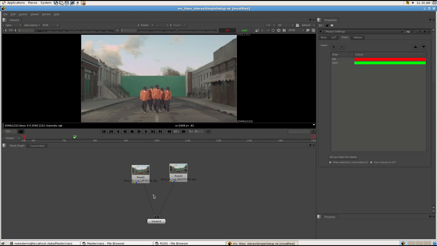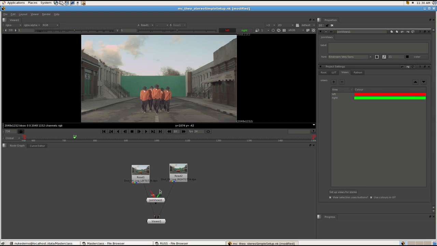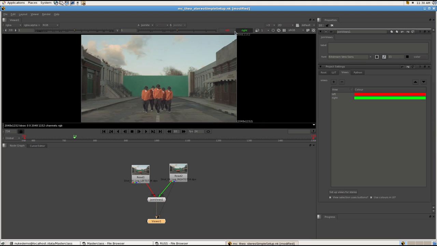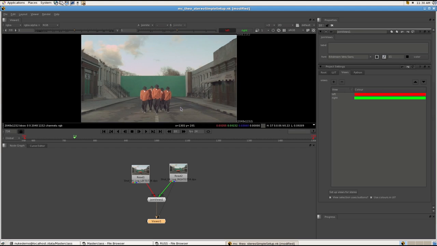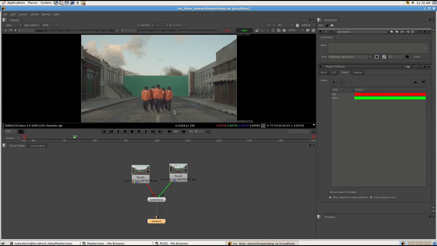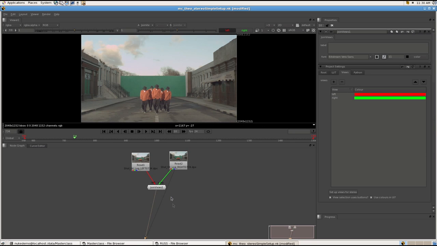So the first thing you need to do is actually combine them into one. And there's a node in Nuke called Join Views. And you plug the right one in the right one and the left in the left. When you view that one now, you get the option of switching between the views up here or on the keyboard. There are keyboard shortcuts for this. And basically, it keeps everything inside this one stream.